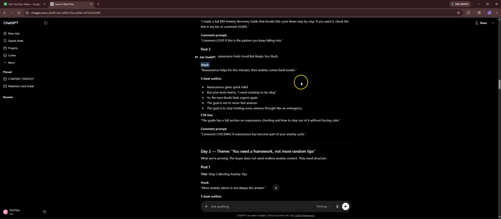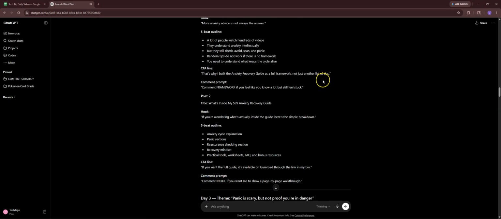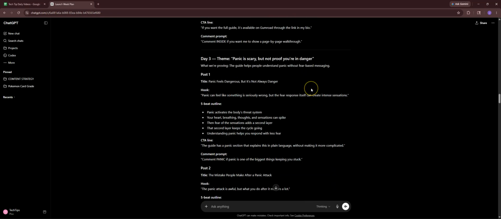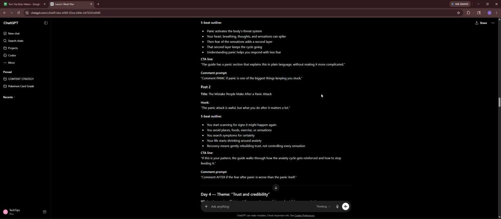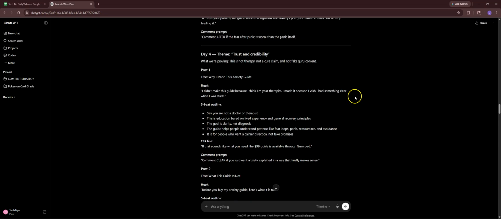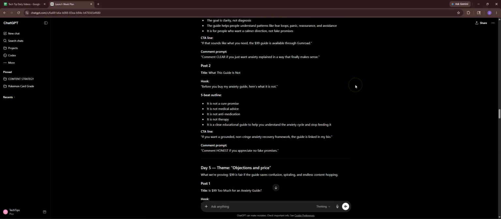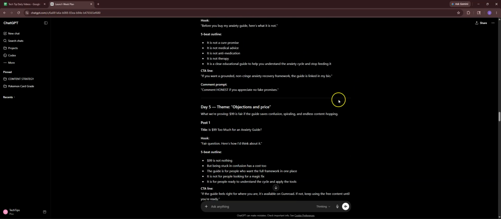Then we see the hook. And then we get day 2. And basically it just goes over each day telling us what our content should look like, what the CTA should be, and what we're trying to get out of these people before actually launching the product. So clearly we'd be trying to build our email list and warm them up to the idea of the product launch in and of itself.